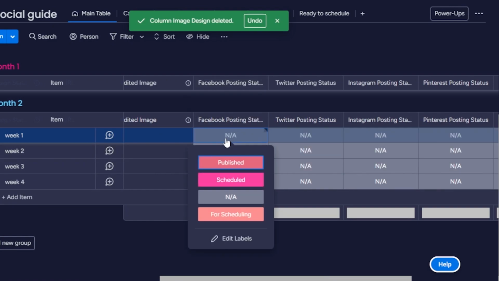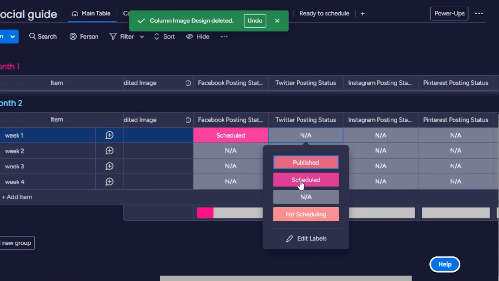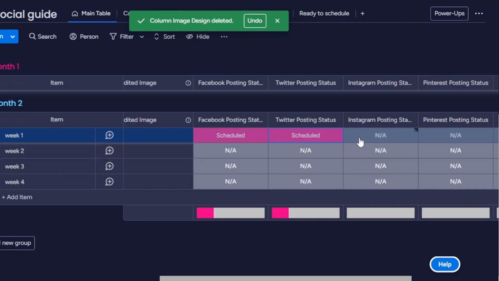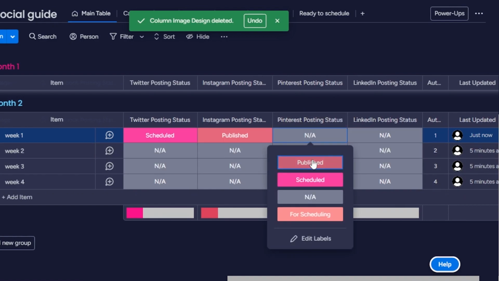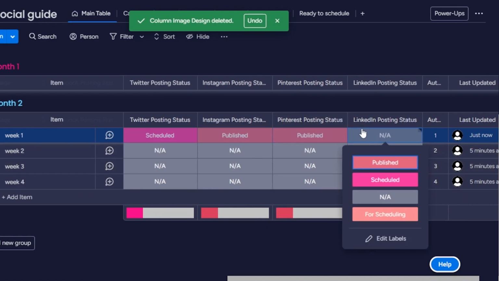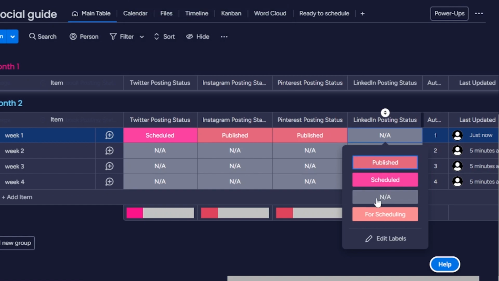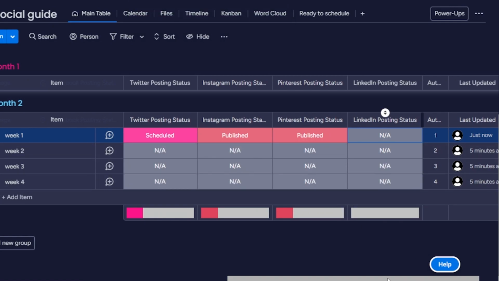Let's say that I have actually scheduled this for Facebook. I have also scheduled this one for Twitter. I have actually published this one on Instagram, and I have also published this one on Pinterest. Then we have a LinkedIn post. I don't have LinkedIn for this one, so I'm just going to skip this.